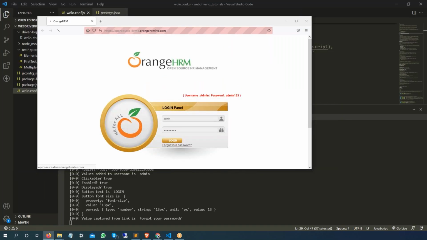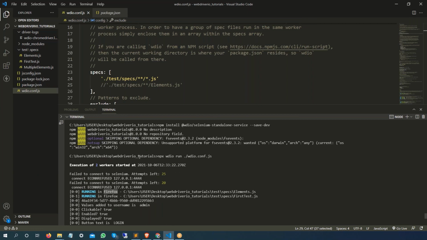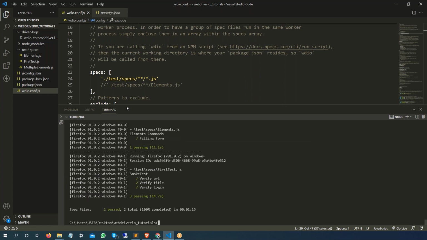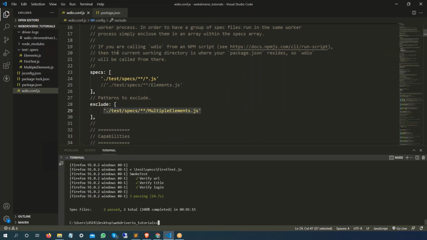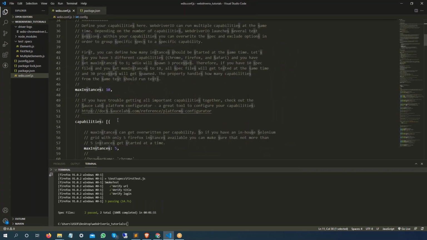Depends on what kind of test you had, it will simply go and execute. The second test was all about login, and yes, it executed. So this was some temporary issue, or I would say temporary message, that initially it tried connecting, it failed. It gave a retry and it worked. You can see we just modified a small thing in the webdriverio.config file, and it started our test in Firefox.